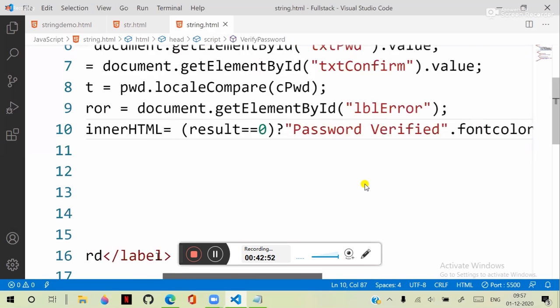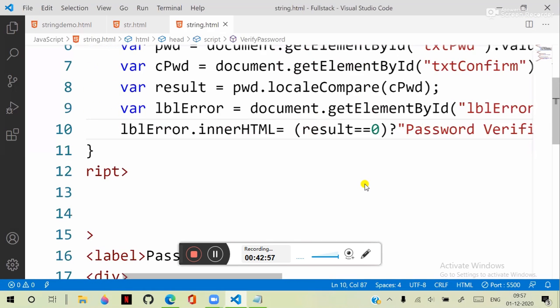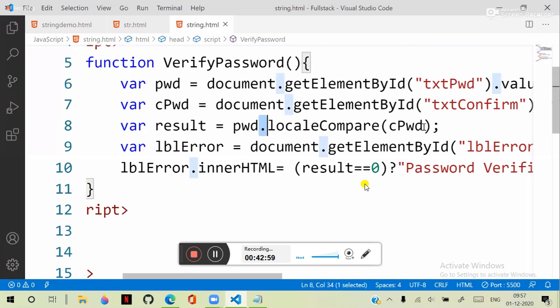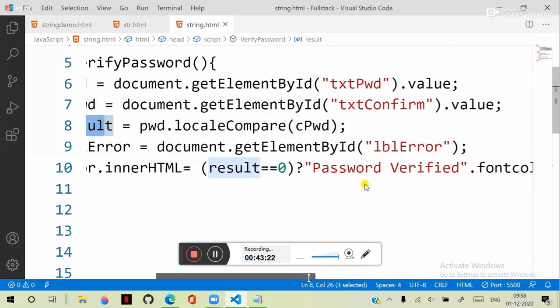Now, what is this local compare? Local compare will verify whether it is matching or not, and it will return 0. If it is returning 0, it means it is the same. That means if both strings are the same, the result will be 0. If they are not the same, then it will return 1. If it is returning 0, then we are simply writing a condition.